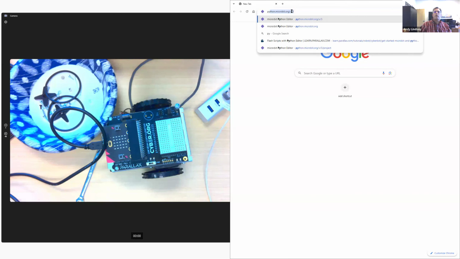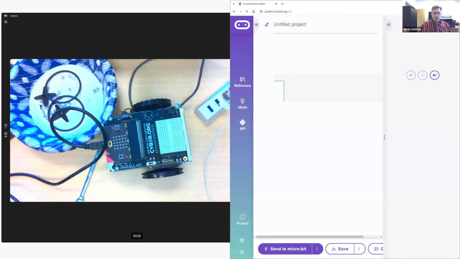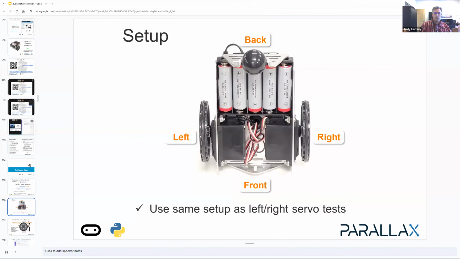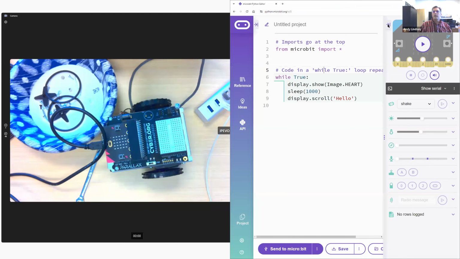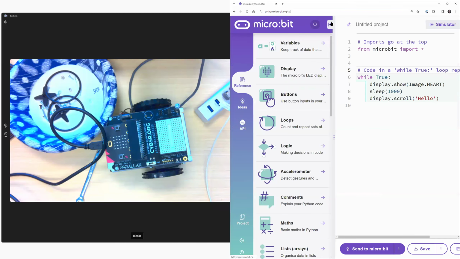So python.microbit.org/v/3, and I'll paste that to you. Here we go. Didn't seem like that went through there. There it is. All right, so you'll want to have that, and go ahead.